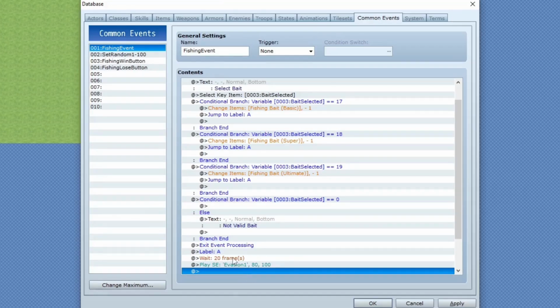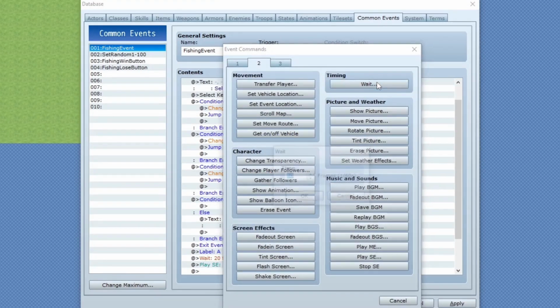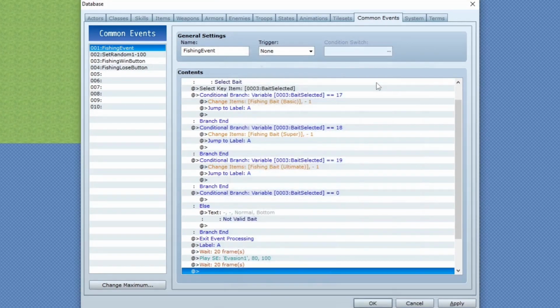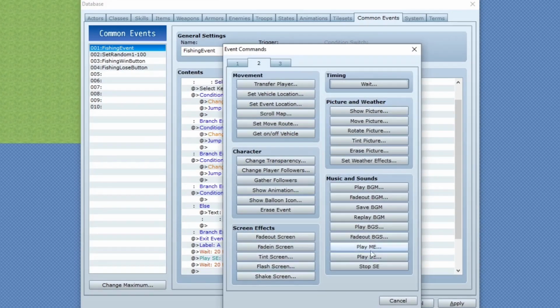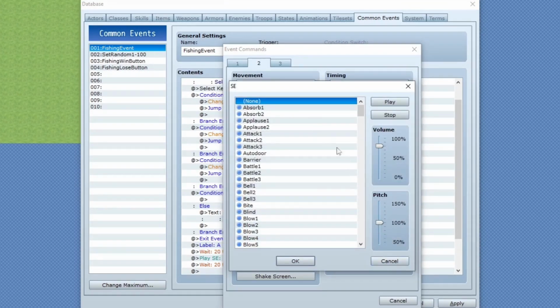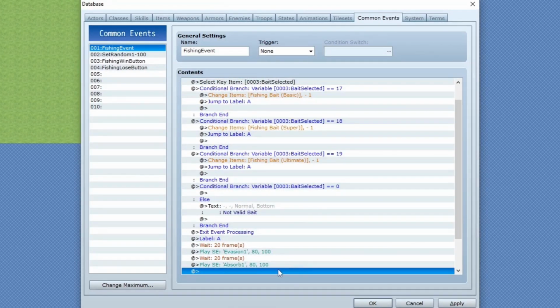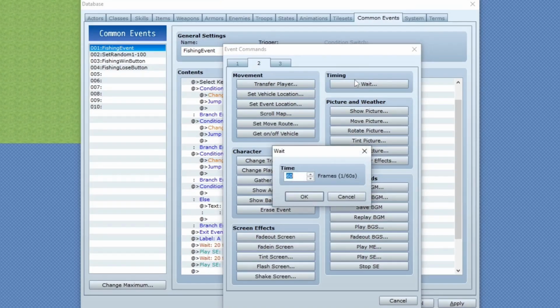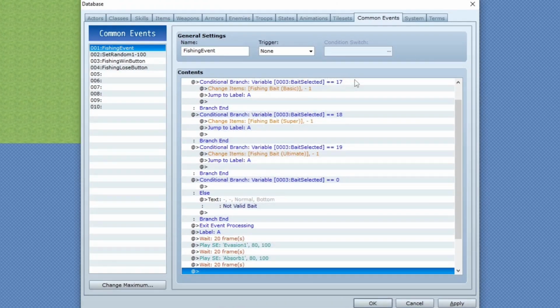We'll add another wait 20. Then add a sound effect that sounds like something hitting the water. Then we'll add another wait 20. And now we'll add some random timings for when the fish will bite.